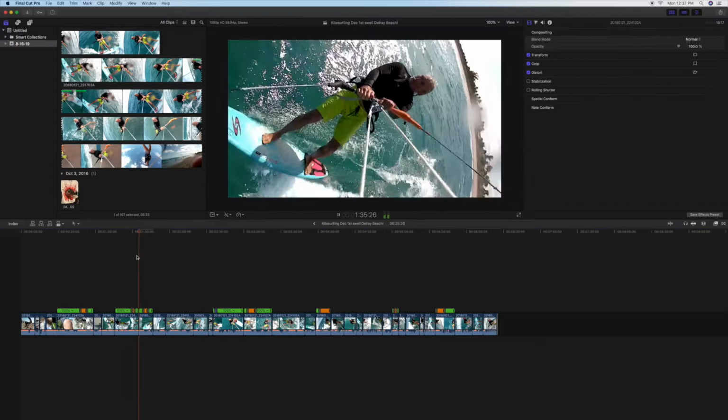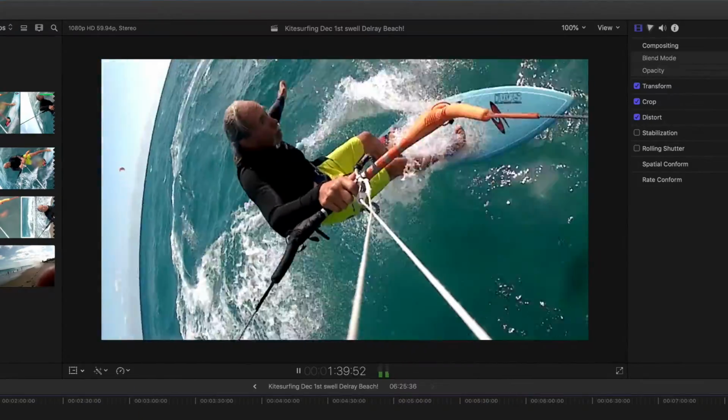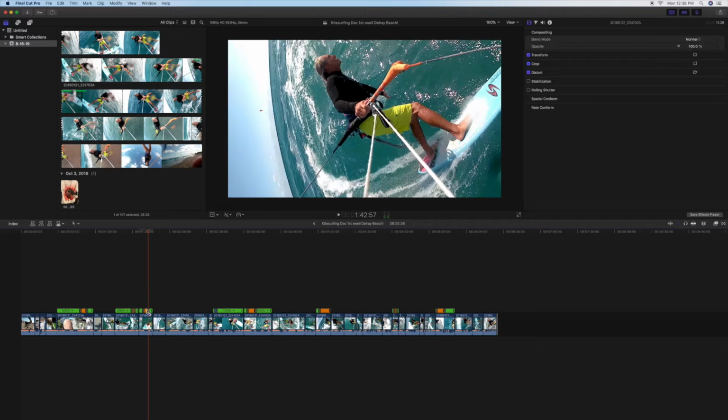So now let's review it. We're coming into the clip. There's the turn. Now comes the cutback. There we go. All right, so that's how you do it. That's how you do the slow motion.